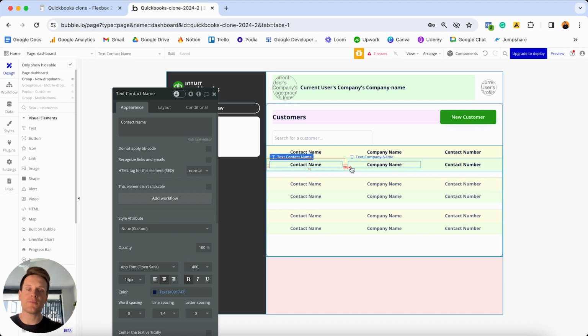So it's like one of those Russian dolls where it's got the layers. So in order to reference the information of the customer in each repeating group cell, which in cell number 1, it's going to display customer number 1.